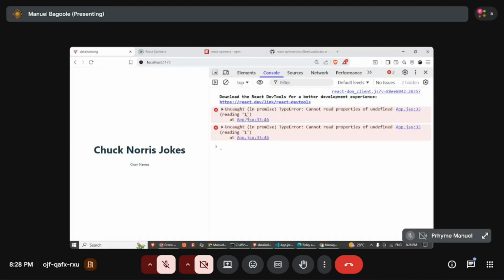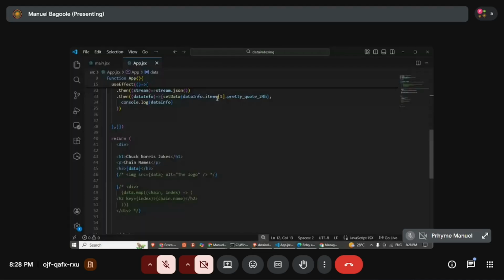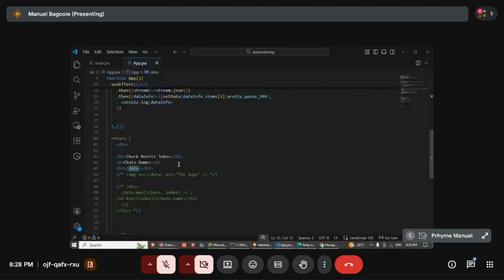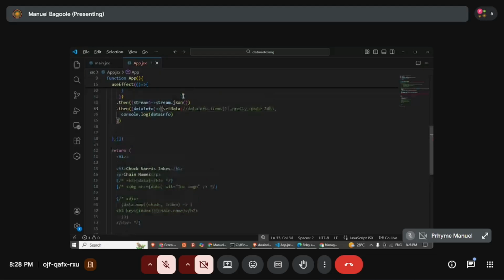Undefined. Items. So you have to be careful. Maybe I'm accessing this wrongly again. Let me attempt to fix that.